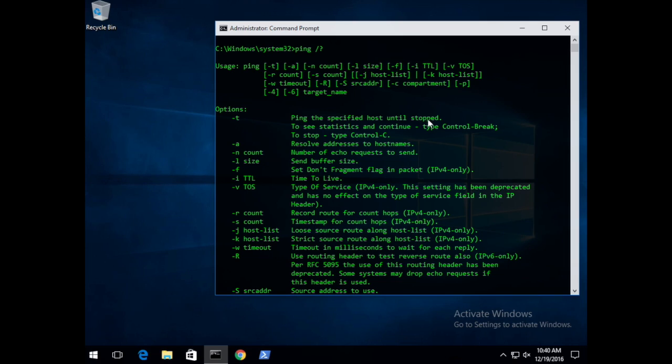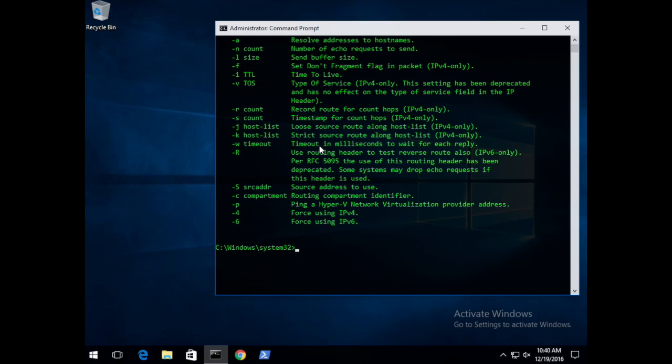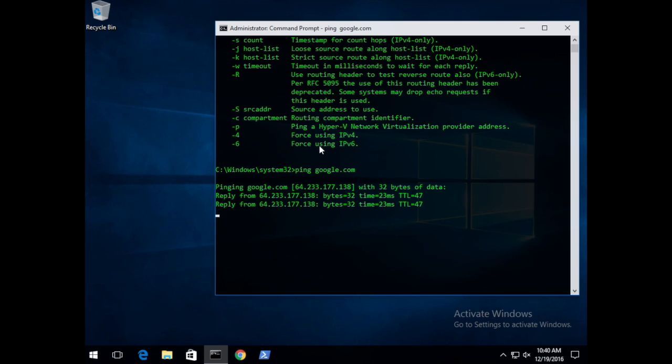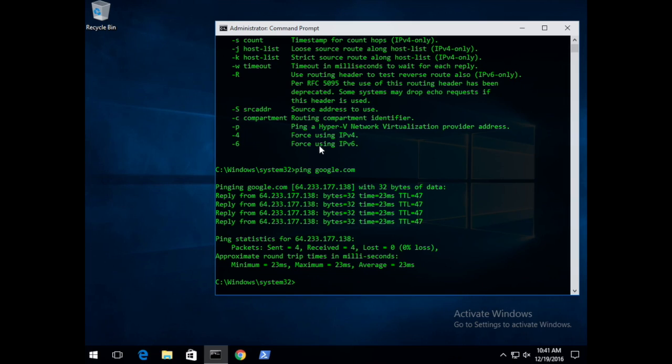So the -t will do that. We can also resolve the addresses to host names as well. So a lot of good information here. Now what I usually do when I'm doing an overview of the ping, I'll just ping something like Google. Now obviously Google has many IP addresses, but this is the single ping that we were discussing a moment ago.